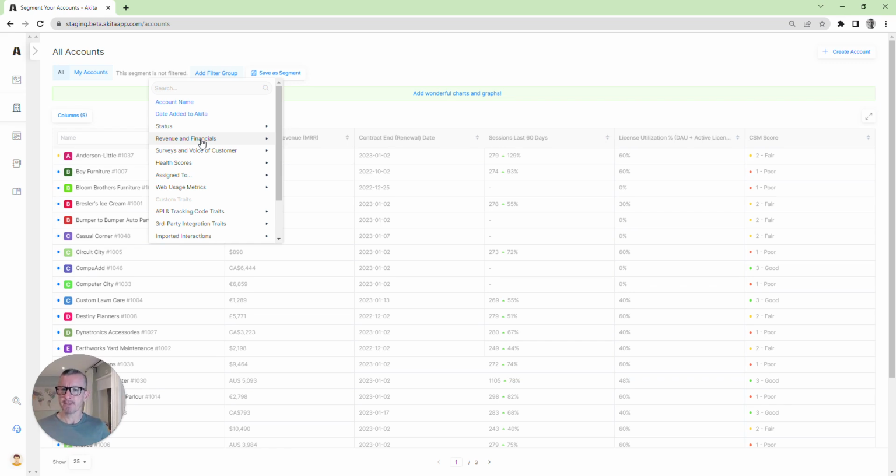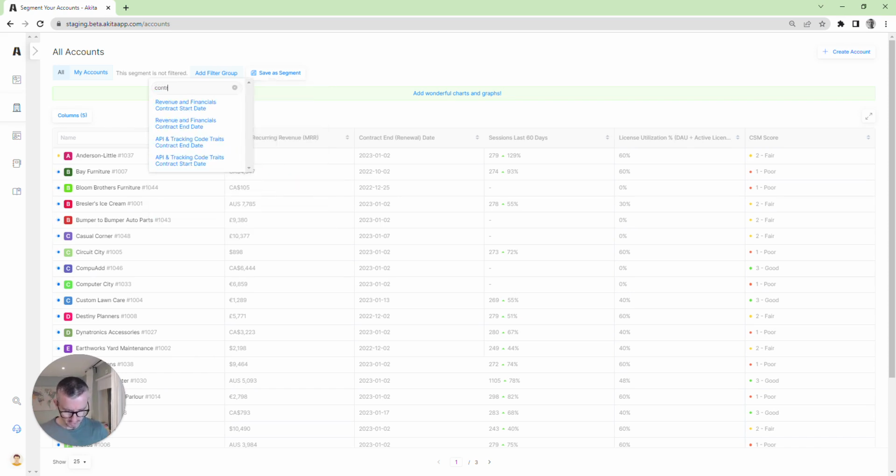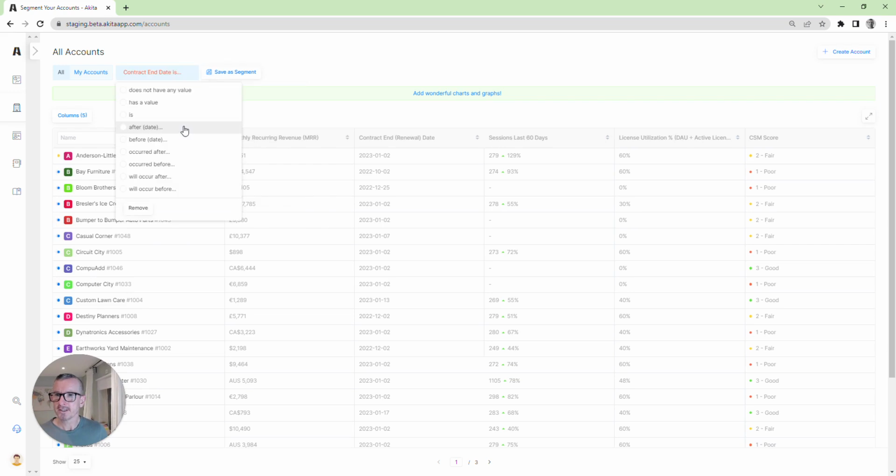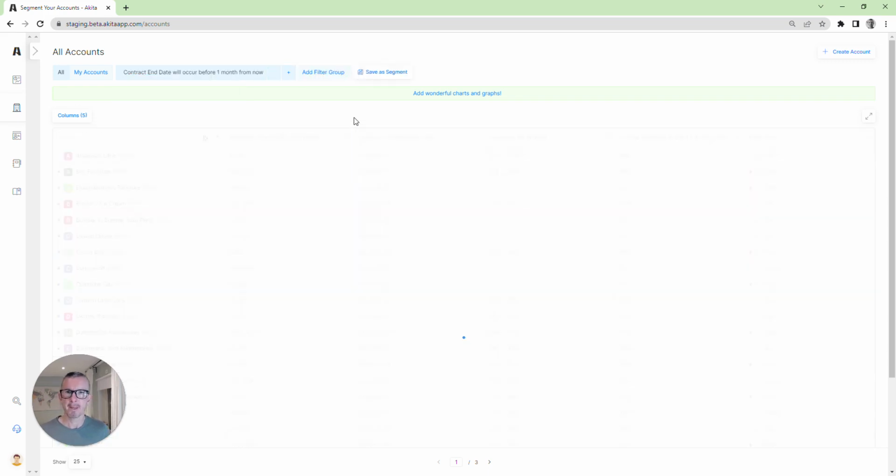We want to know about that so we can do something about it. So how do we build this? First of all, we're going to find out who's renewing soon. If I know where that piece of contract end date data is, I can go and find it. I know it's in this revenue and financials area, but there's so much data you can just search for it instead. So I'm going to look for contract end date, and I'm going to say where the contract end date will occur before, and we're going to say just a month from now. Done. Okay, so now that's updated automatically.